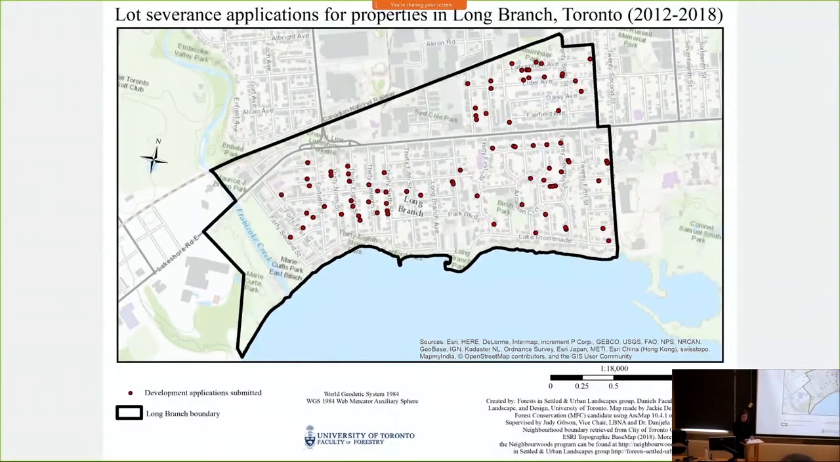So here we can see a map that I created showing the lot severance applications that were submitted to the City Planning Department between 2012 and 2018. Of the 101 development applications, 59% have been approved for construction. And there are 17.8% of applications that have been submitted but have been deferred or are pending appeal, which could potentially increase this approval rate to 80%. The high percentage of approvals have facilitated an increase in residential density, but impact the existing tree canopy cover and the potential for tree planting.